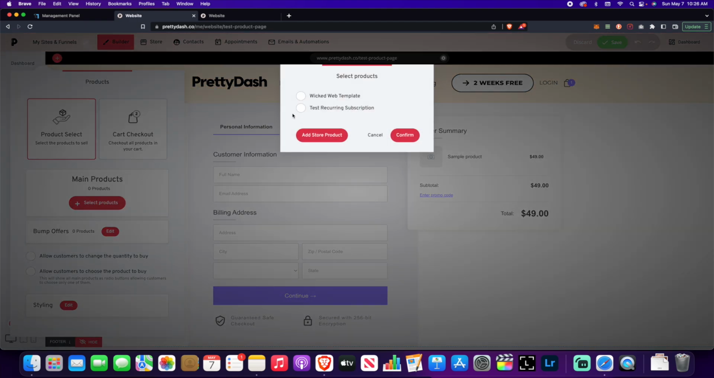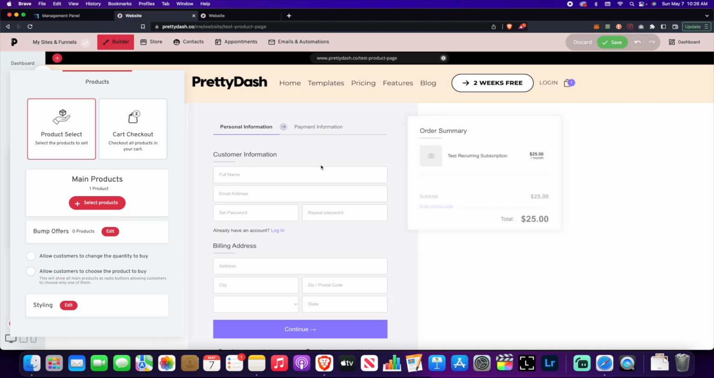So if we were to select that product, test recurring subscription, we now see it here, $25 a month, and they can check out this way instead of having them go through your actual store. You could put this on any page that you want. You could add bump offers to it, and you can style it however you want.